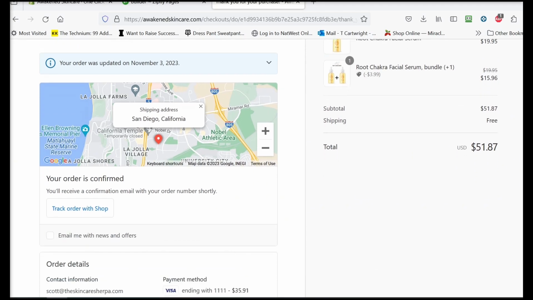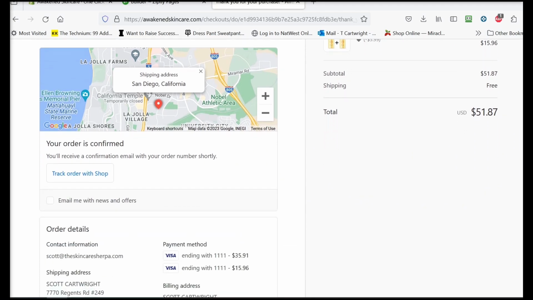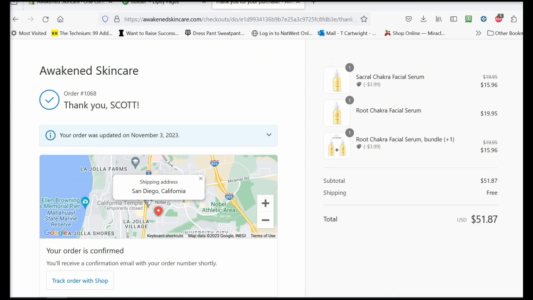Pretty sweet. And so I would highly recommend that you use this software when you get things up and going, especially when you have more than one product, because you want people to buy more than one of your products so that you can always be increasing that average order value. All right, so there's that.